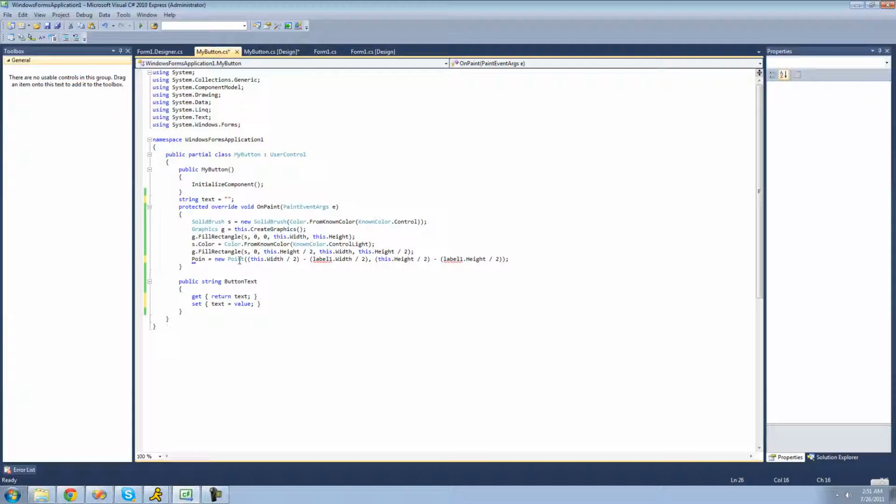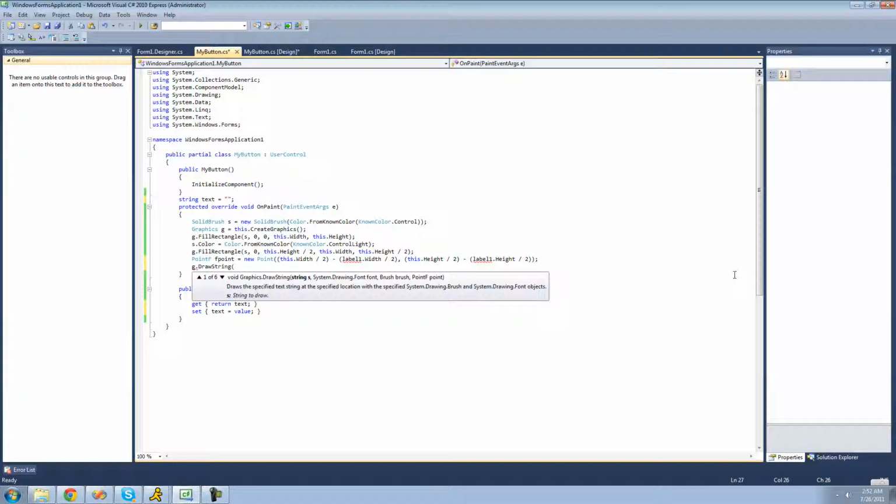Point f equals this. I'll just call it f point. And in case you're wondering, the F basically just stands for float, and it's just a different type of point where the two coordinates are floats. We just need that in order to draw a string. So now we're going to be using the drawString method, so we're going to say g.drawString. The first thing it calls for is the string that we're going to draw. And we're going to be drawing this text right up here, so we're just going to say text.